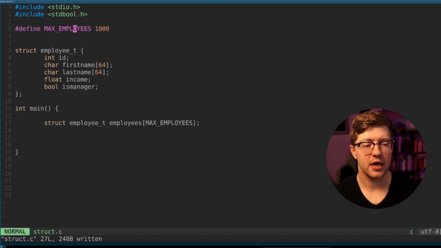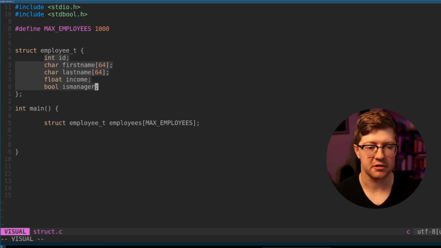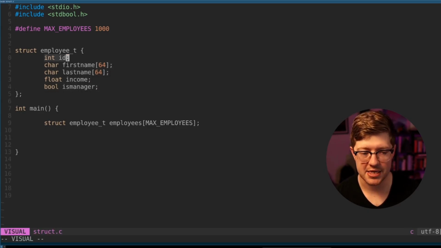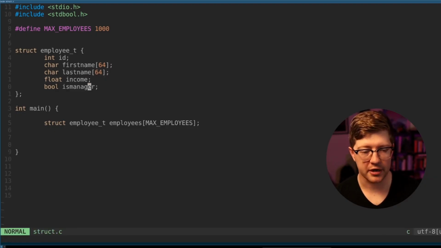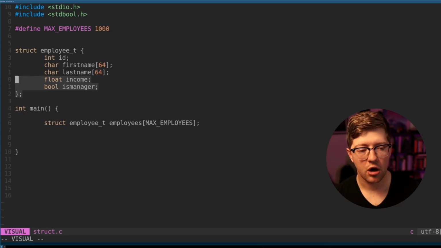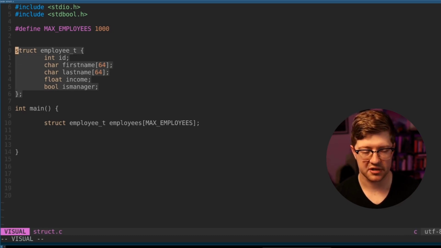So in a struct, for example, or a previous project or a previous lesson, a struct will allocate enough memory to contain all of these elements, right? I want to have enough room for an ID, and then 64 bytes for a first name buffer, and then 64 bytes for a character buffer, float income, etc., right? So it's going to allocate all the memory for all of these types.